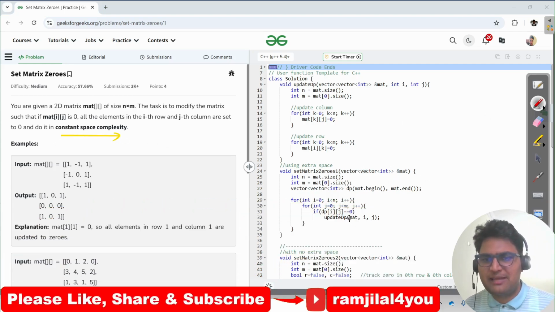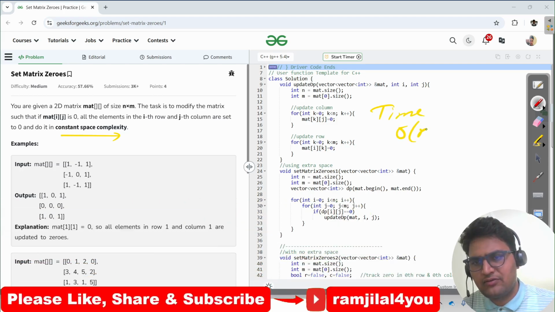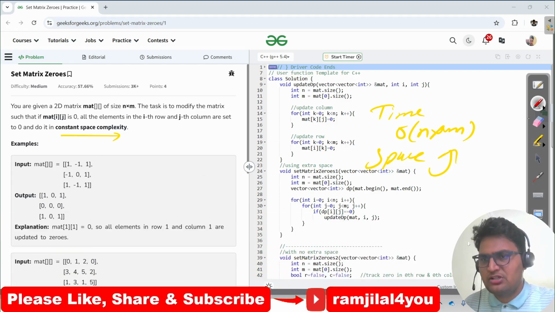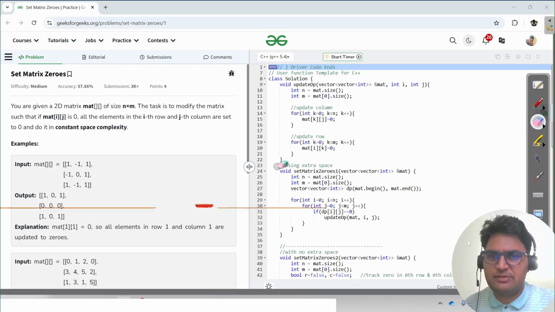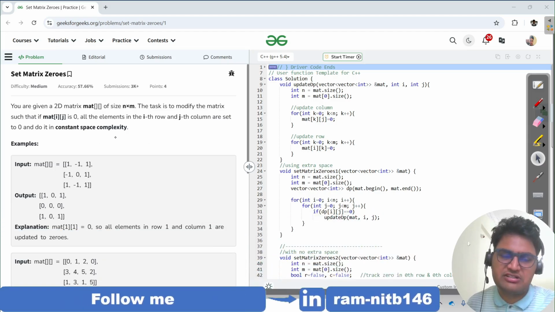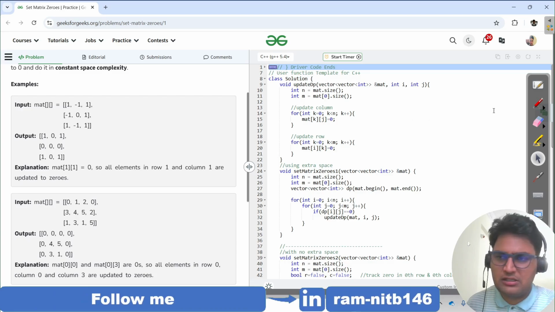So if someone asks you the time complexity and space complexity for this algorithm, then the time would be order of n cross m, right? And space is also the same, n cross m, right? We are creating a duplicate matrix, which is used here to solve this question, right? So now coming back to the second algorithm, which would be the optimized one, where we are not using any extra space, we are just using constant space. Whatever is given, we are just modifying that only, right? And that approach is what we will do.